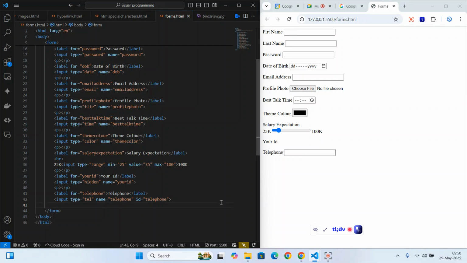Just like text, password, and the date, number is the fourth most used input when it comes to capturing data from the end user, because we capture data that is number in nature most of the time. So I'll put another paragraph here and I'll put a label down here. Then I'll ask you something like, what's your magic number? So I'll put here your magic number.